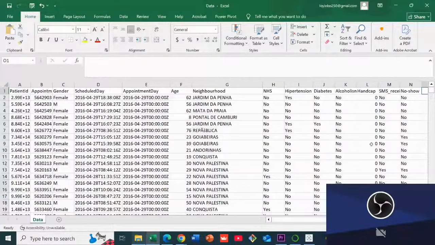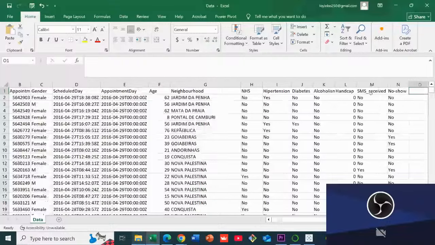not. We also have SMS received, and this column talks about whether the patient received a message to inform them about their appointment on a particular day or not, and if this patient actually showed up or not. That's for the no-show.